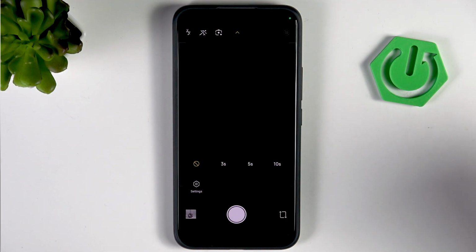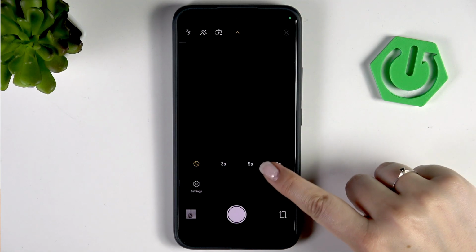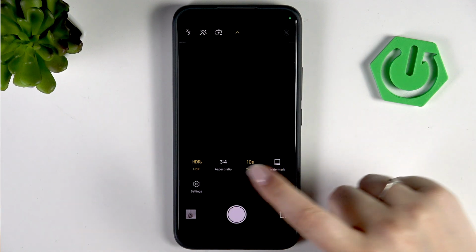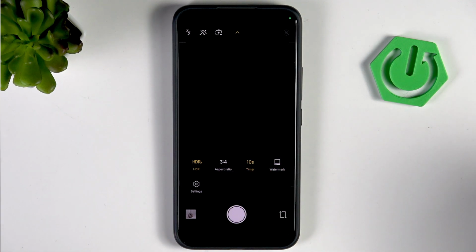In this device we've got 4 options, so off, 3, 5 and 10 seconds delay. I'll choose 10 seconds, so let me just tap on it. And here, as you can see, this option is highlighted, which means that it has been immediately applied.